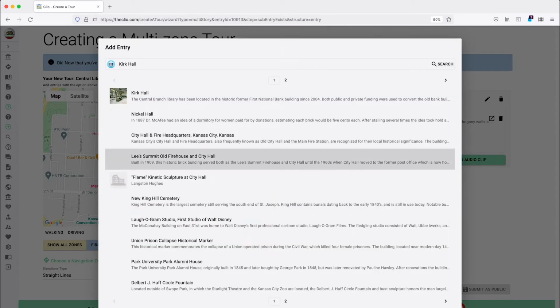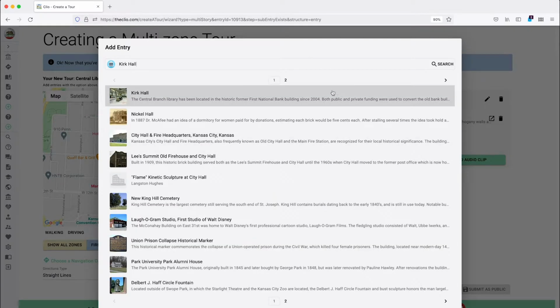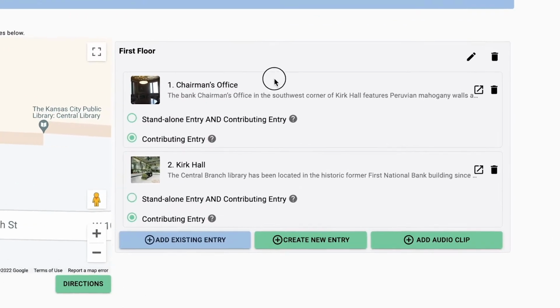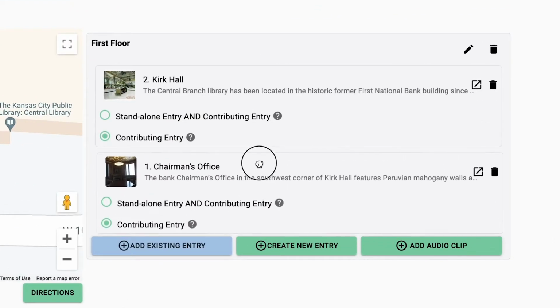As you add entries to your zone, you will see them appear on the map. If you would like to rearrange the order of the entries, click on them in the list and drag them until they are in the order you wish for them to appear.